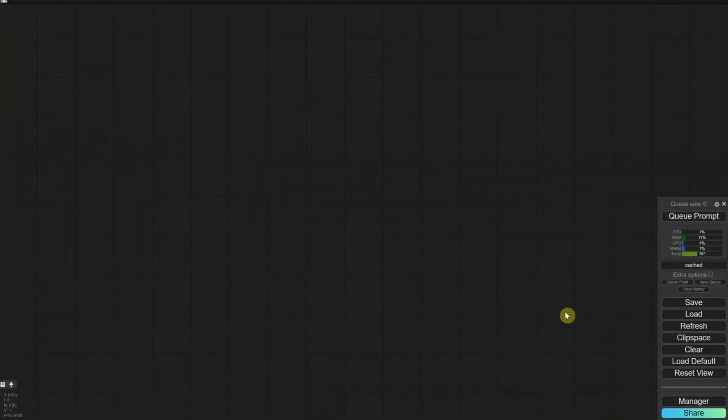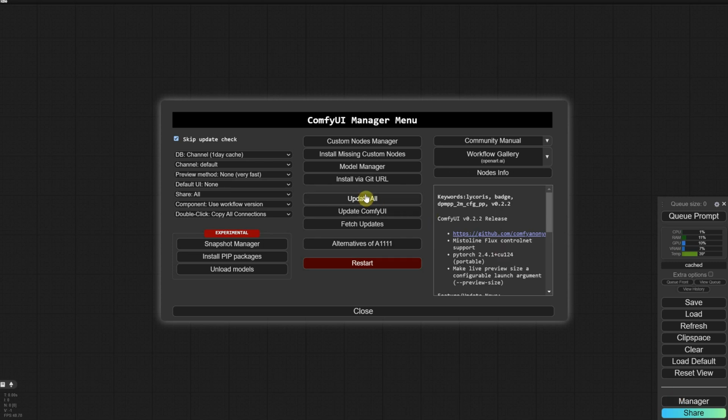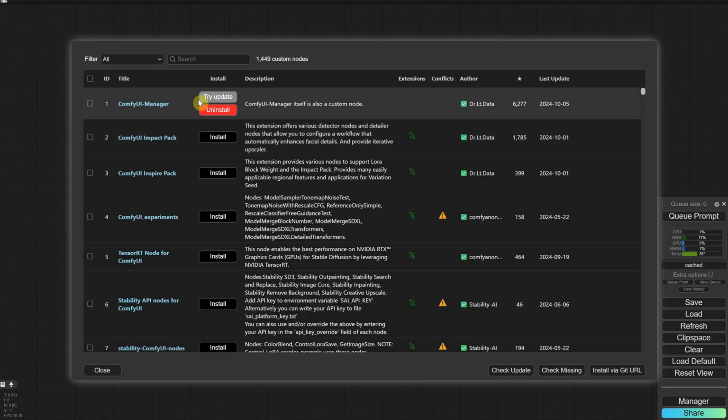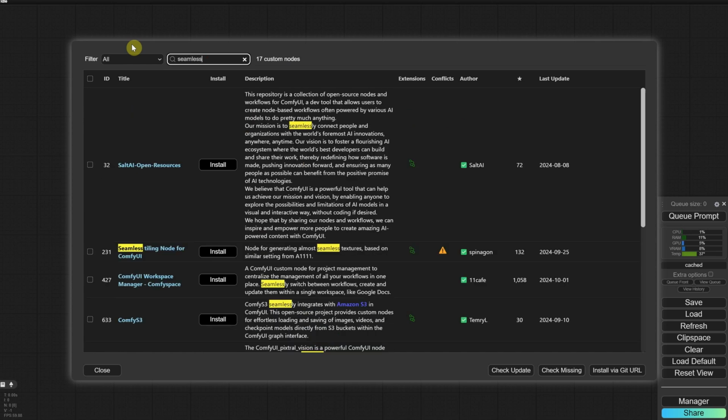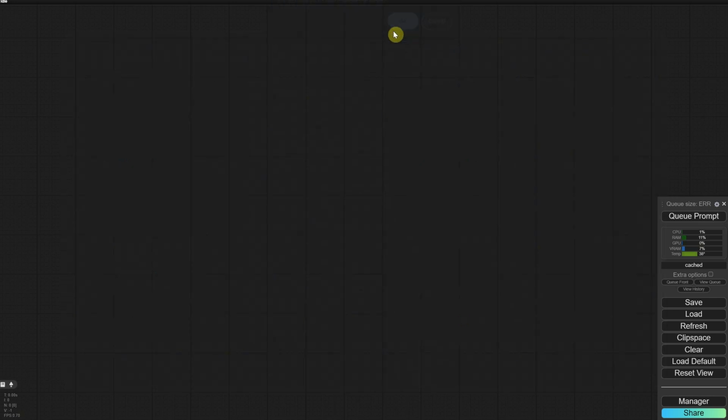Open ComfyUI, go to the manager, and make sure you have the latest version of ComfyUI and nodes. Click on Update All and Restart. Then go to the Custom Nodes Manager. We will need the iTools node that we installed in the last episode. We also need to install a new node called the Seamless Tiling node made by Spinagon. Click Install, wait for the Restart button to appear, and restart ComfyUI. After the restart, we have everything we need to get started.